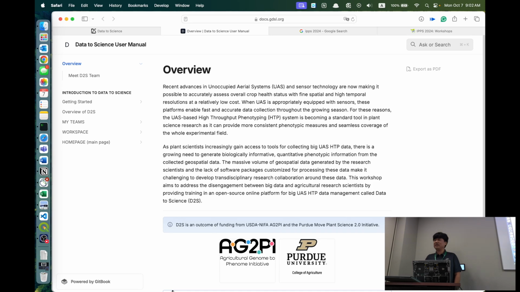In the first half, I'm going to take the lead to talk about a new online platform that we've been working on called Data to Science. In the second half, Dr. Wu will be covering how we can expand this Data to Science using Python packages that he's been working on, geemap and leafmap, and also coupling this drone data set with satellite images.